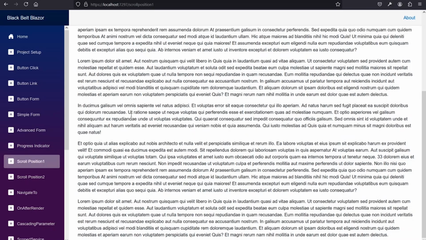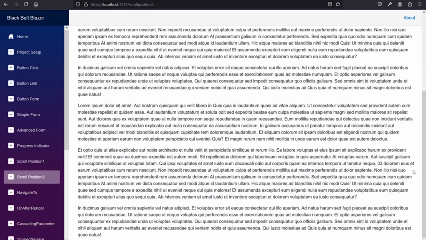They expect the scroll position to be reset to the top of the page when they move to a new page. If we take a look at this and I click on scroll position 2, you're going to see that I got moved to the scroll position 2 page, but I'm at the bottom of the page. It did not get reset to the top of the page.